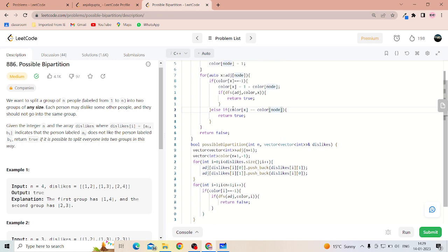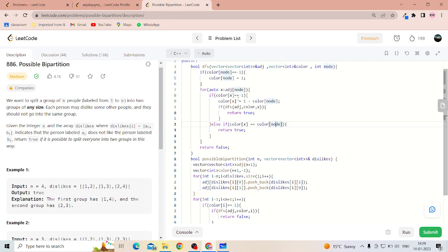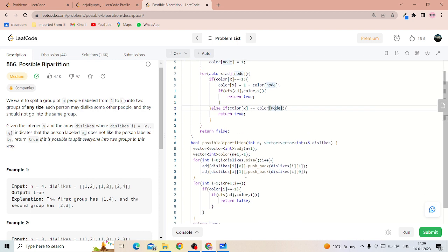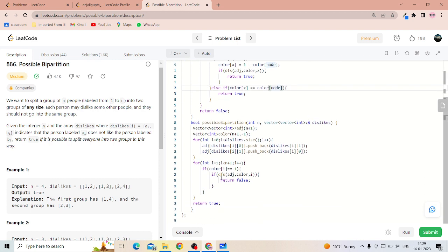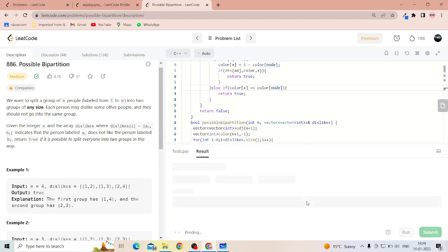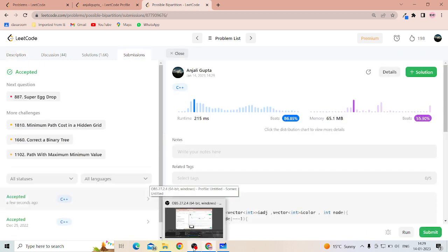If this whole for loop and calls finish, then at last I will return false, because no two adjacent are colored with the same color. If it is returning false for every node, I can split, so at last I will return true. So I can submit. It is running.